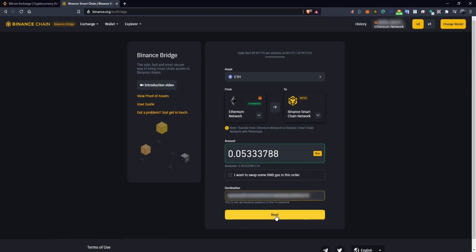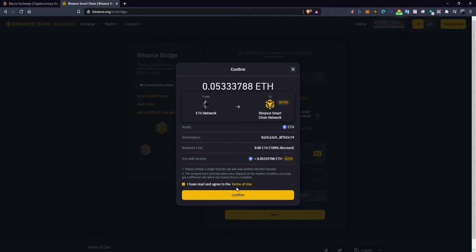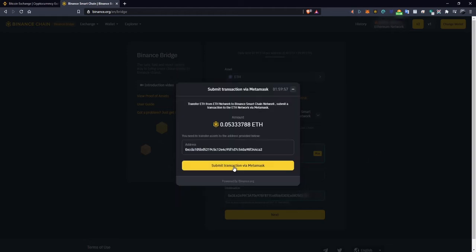Then you hit next. Then you go through the little terms and agreements. So there is no network fee for this. It's a 100% discount right now. I don't know how long that's going to be, but it's a nice time to take advantage of this process. So once you get your coins, then you hit confirm, and then submit the transaction via MetaMask. So once you get to the screen here, what you have to do is send your Ethereum from your wallet over to this address right here. Once the address selected right here receives those funds, then those funds will be automatically routed over to your address on the Binance Smart Chain, the one you supplied. But in this case, I'm not going to do that right now.